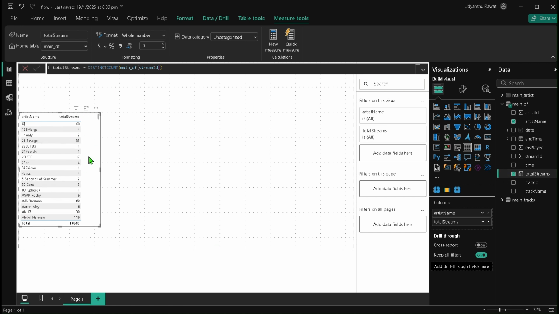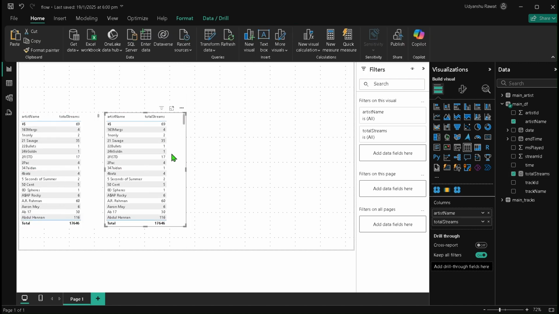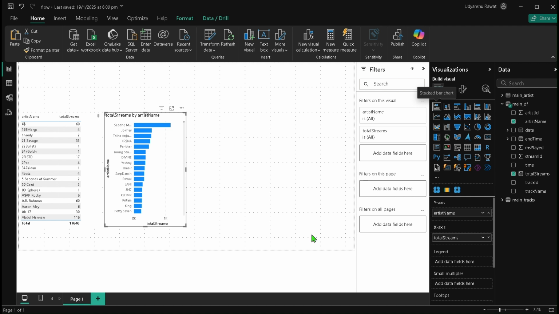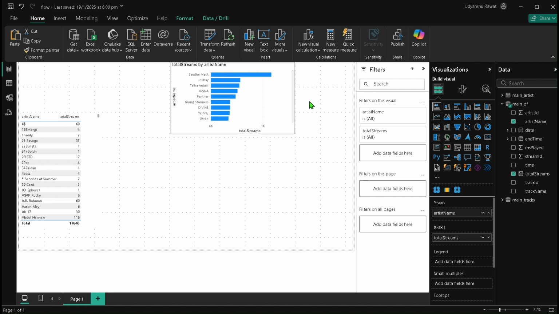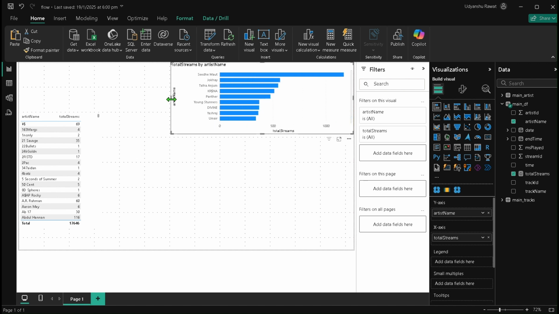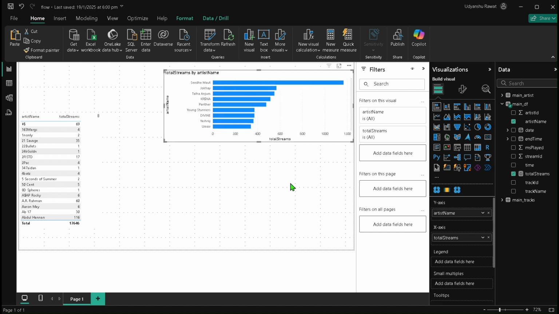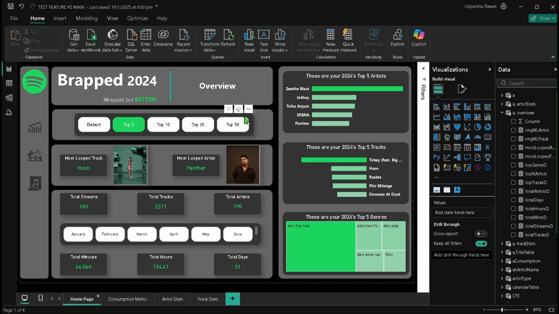Now if I take a copy of this, I can convert it into a bar chart. After converting this into a bar chart, you can clearly see that this is the same bar chart we want, but with some minor differences. All we want is for this bar chart to be dynamic and controlled by a slicer. So now we need a slicer.